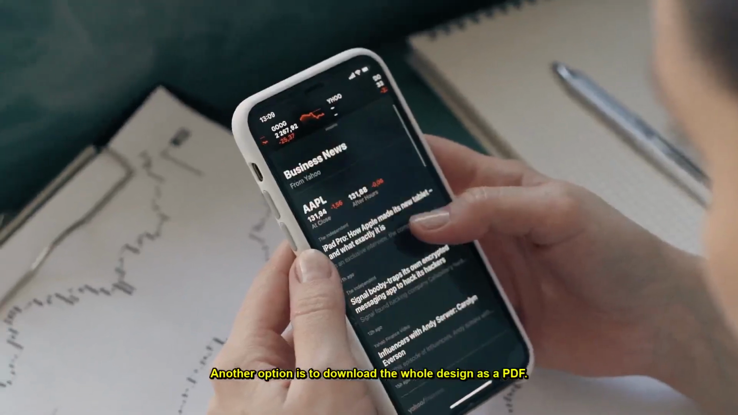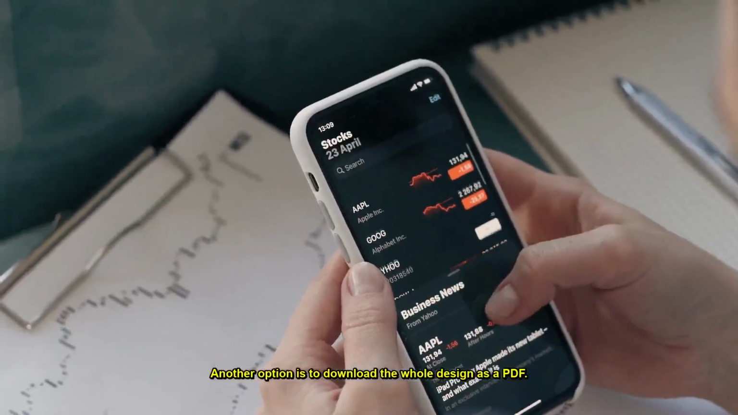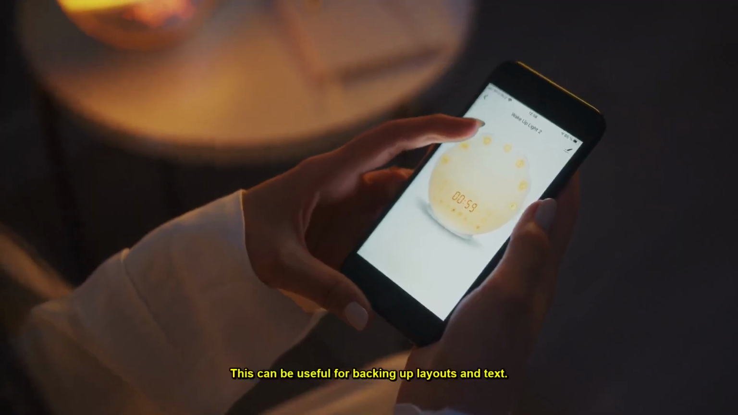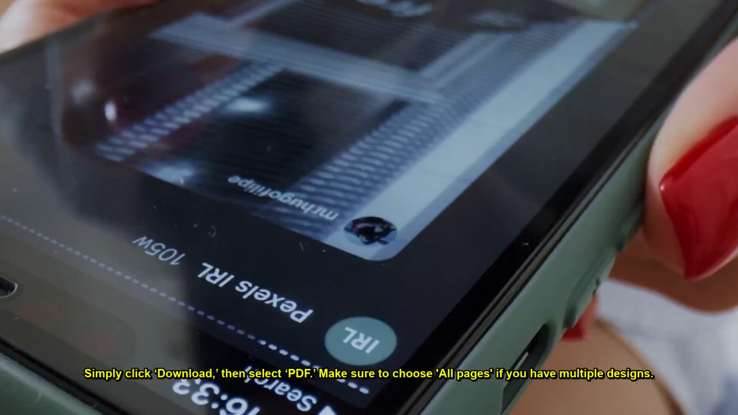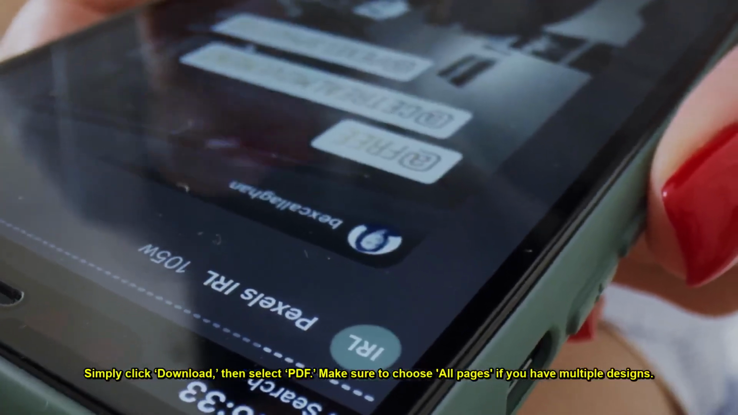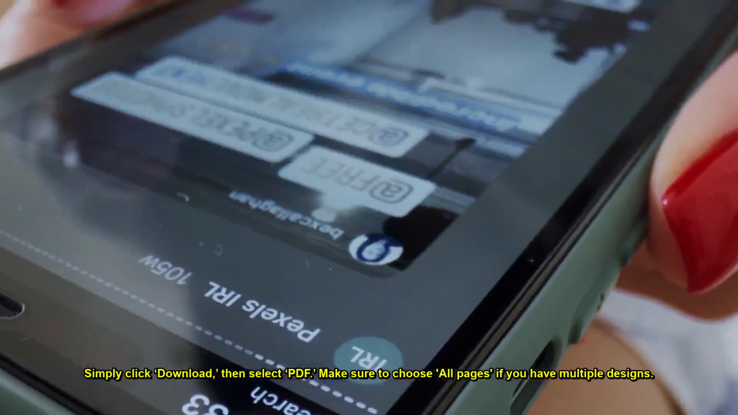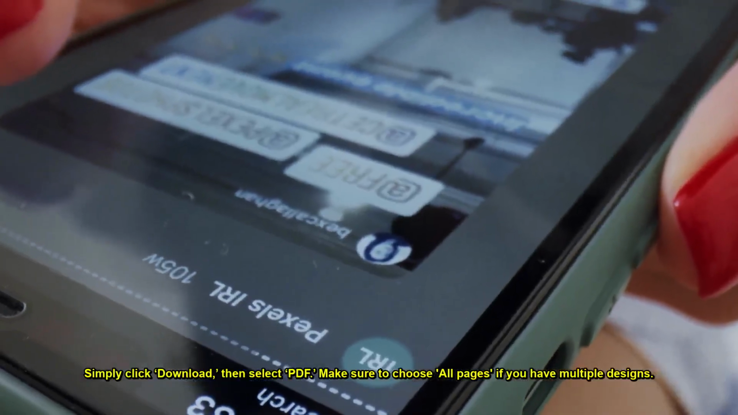Another option is to download the whole design as a PDF. This can be useful for backing up layouts and text. Simply click Download, then select PDF. Make sure to choose all pages if you have multiple designs.